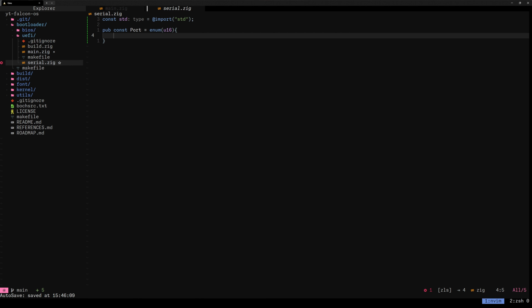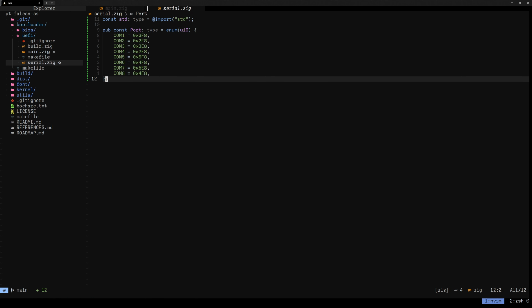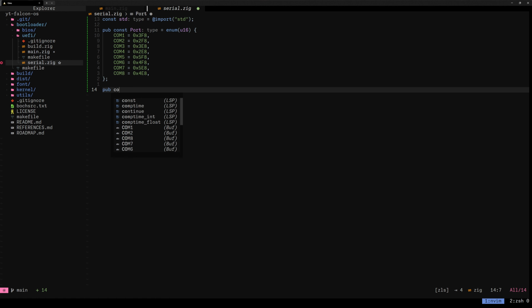and we have 8 ports generally. I don't have the values in mind, but I'll grab them in a bit. For the values, we can find them online. There we go.